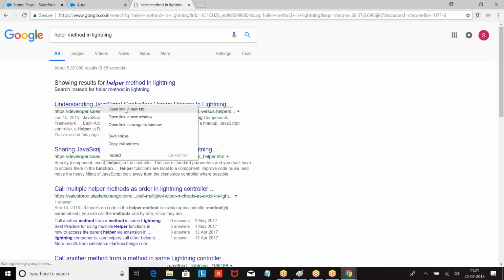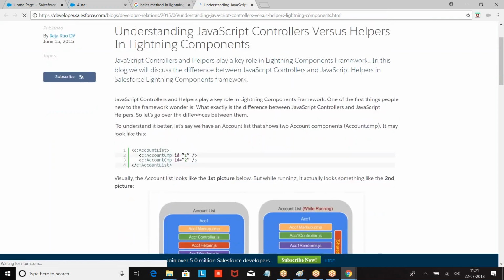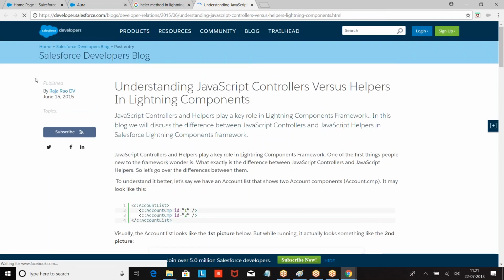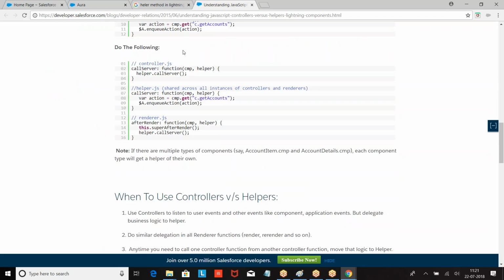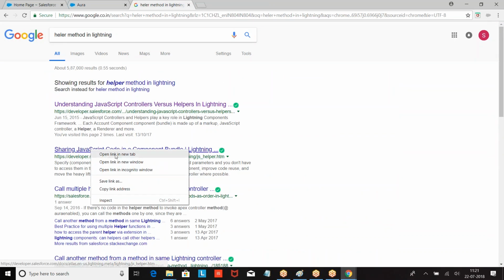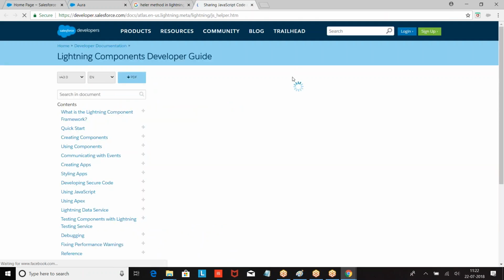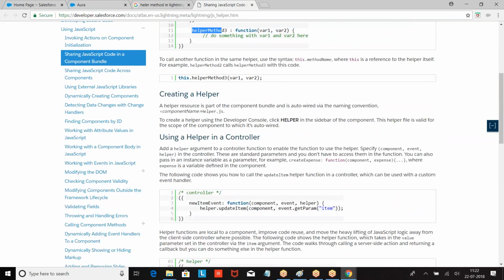Basic details about helper. Helper is also JavaScript. Helper method is also JavaScript. It's not documentation. It is also JavaScript. We are defining helper method 1, helper method 2, helper method 3, just like any other JavaScript.